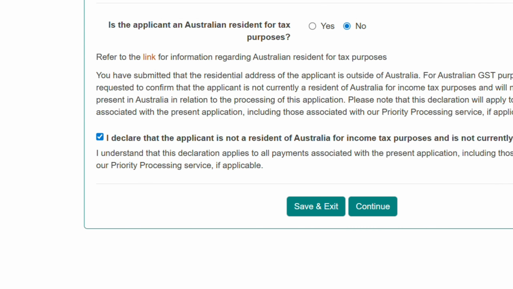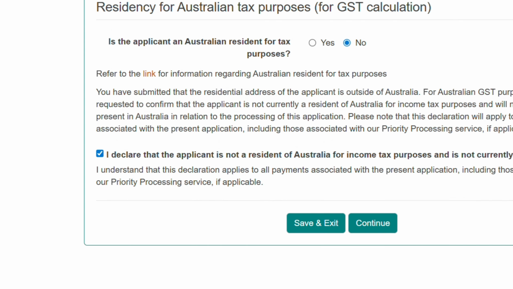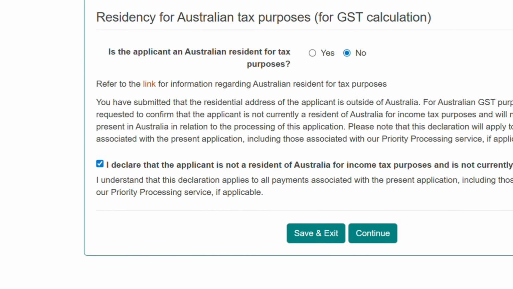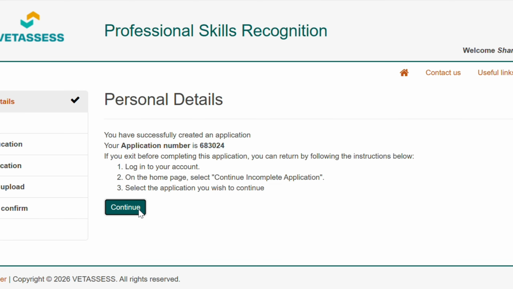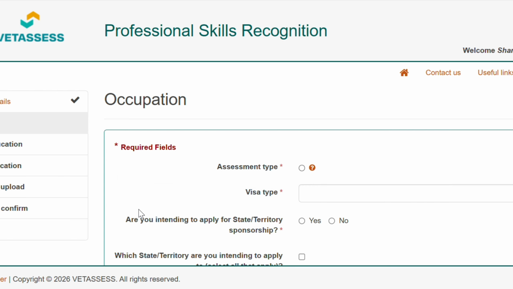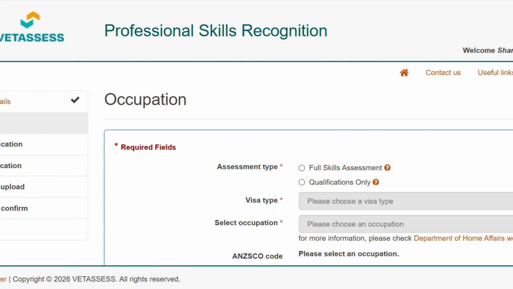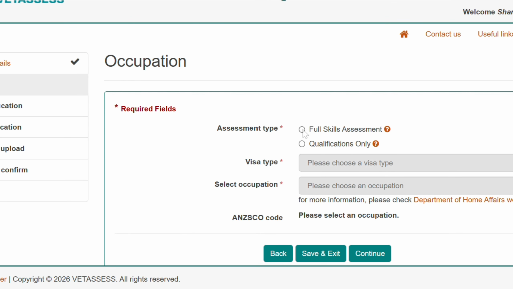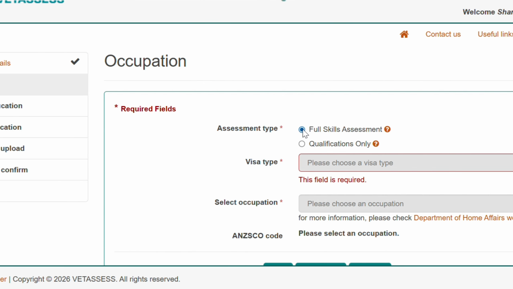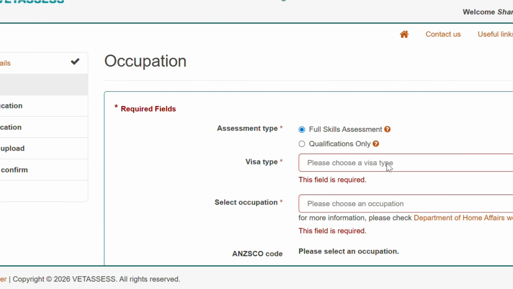You will then move to the occupation section, which is the most important part of your application. You will need to choose the right occupation and make sure you meet both employment and education requirements. Click Continue, which will open the occupation section of your application. Under Assessment Type, choose Full Skills Assessment.